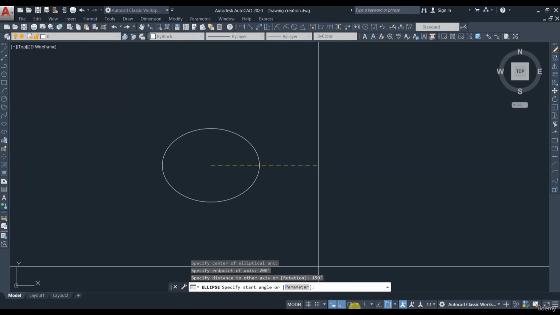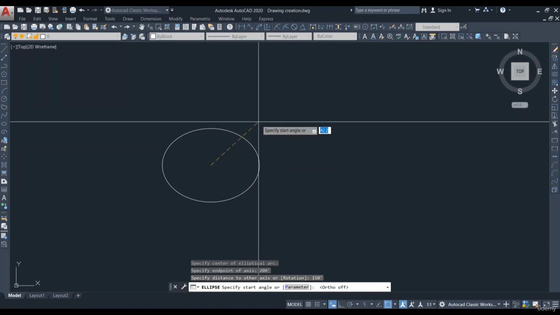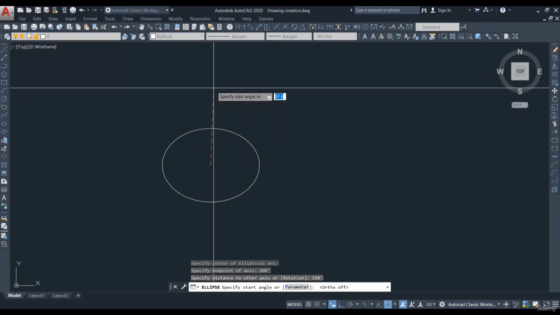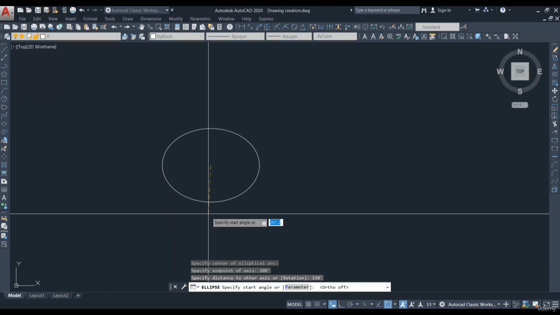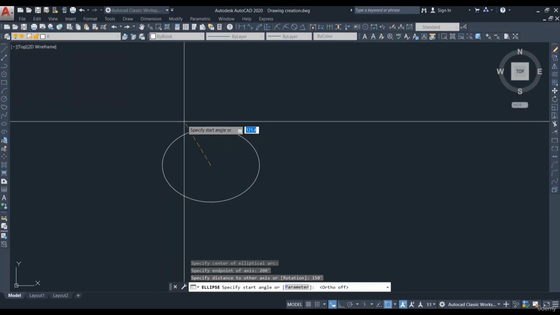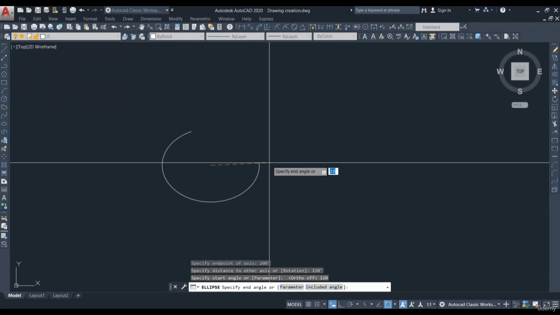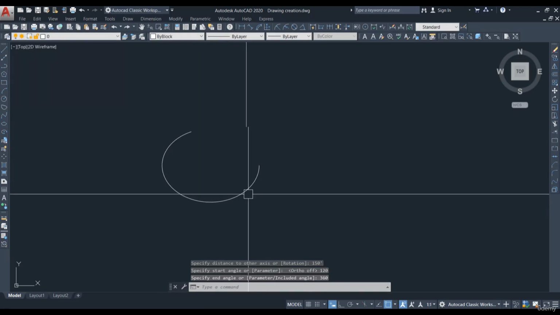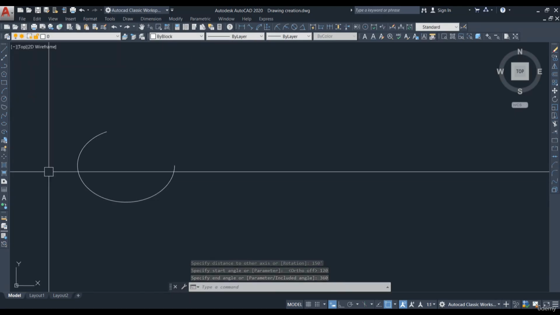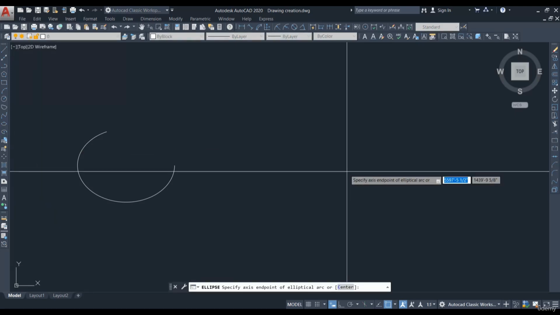So let's switch off this ortho. So in this way, this is 90 degree, 180 degree, 270 and 360. Just I'm going to give 120 degree, and then I'll draw like this, and then I'll stop at 360 degree. So it will draw the elliptical arc like this. Again let's draw with some other angle.